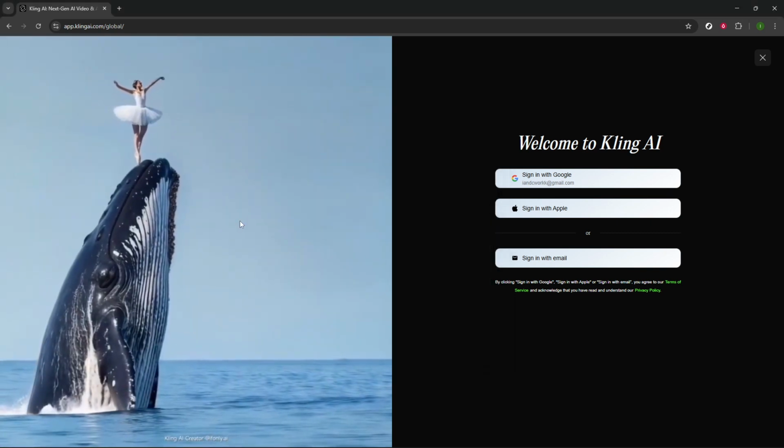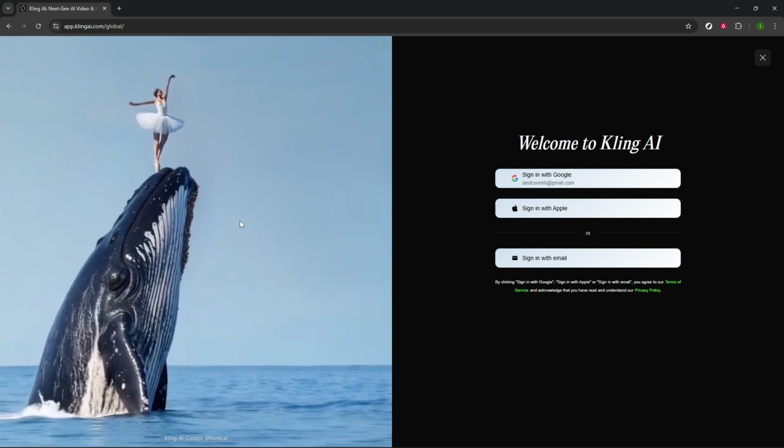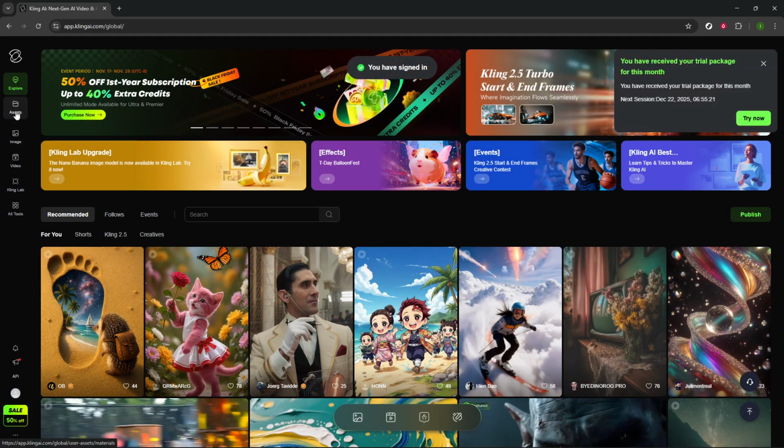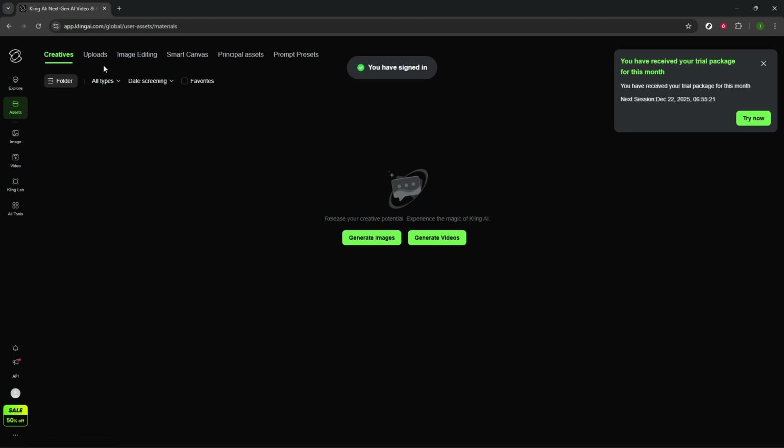Once you're in, look toward the navigation and open the section labeled Assets. This is your centralized library for everything you upload or generate. Think of it as your filing cabinet inside Kling AI. Keeping things organized here makes future projects much faster.